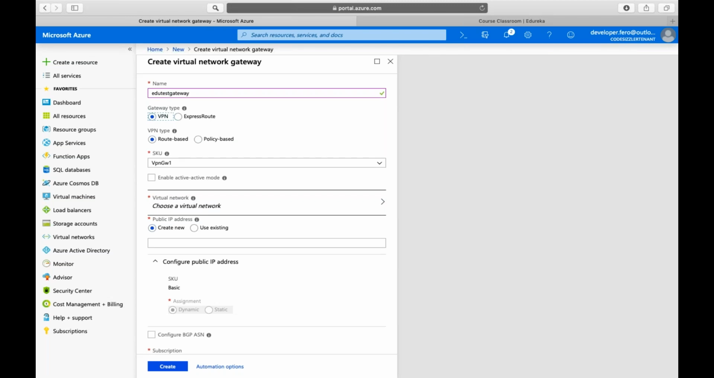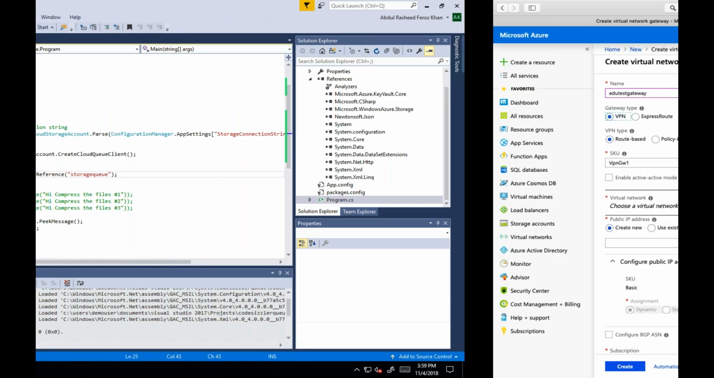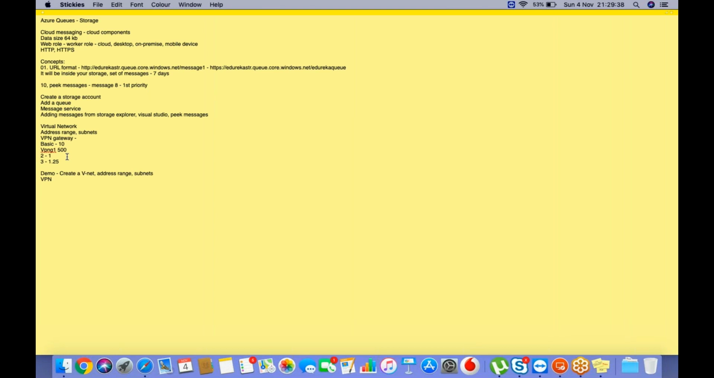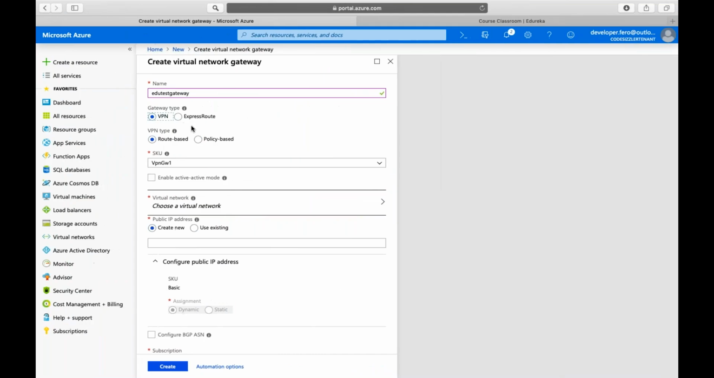Okay. Gateway type. This is the type of VPN, the gateway that you're going to use. Either you can use VPN, or if you need more speed, I was speaking about speed here, right? See, 1 Gbps, all these things. If you need more speed, then you can go for ExpressRoute.